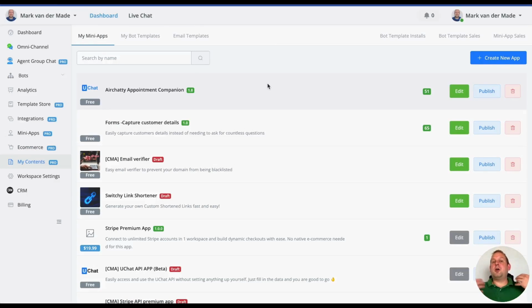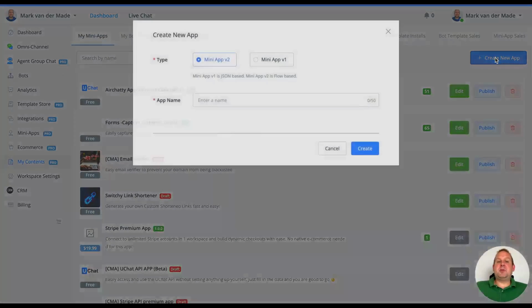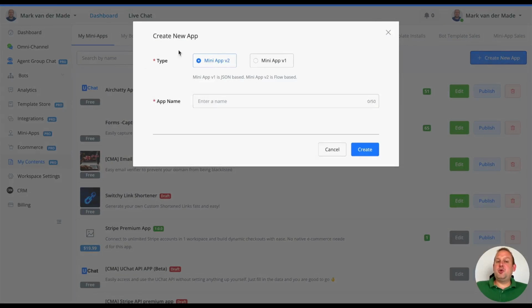Under the My Contents tab, you will see an overview of my mini apps. So those are the mini apps that you have created yourself. As you can see, I have a few. And you can also create a new mini app by pressing the button, where you can then choose between the different two types that we currently have. As you can see, mini app version 1 is JSON based, so more API based, and then mini app v2 is flow based.